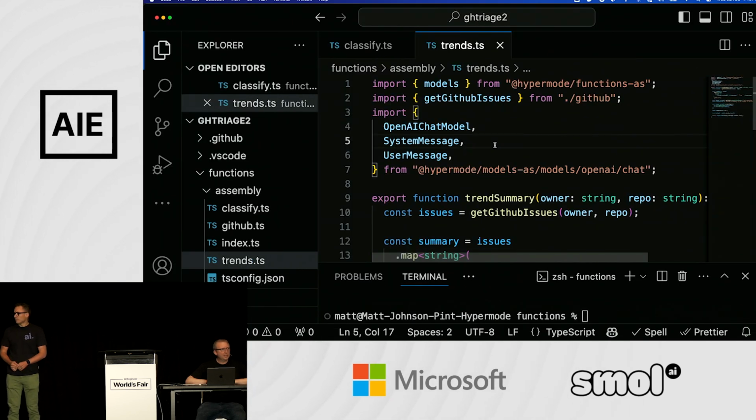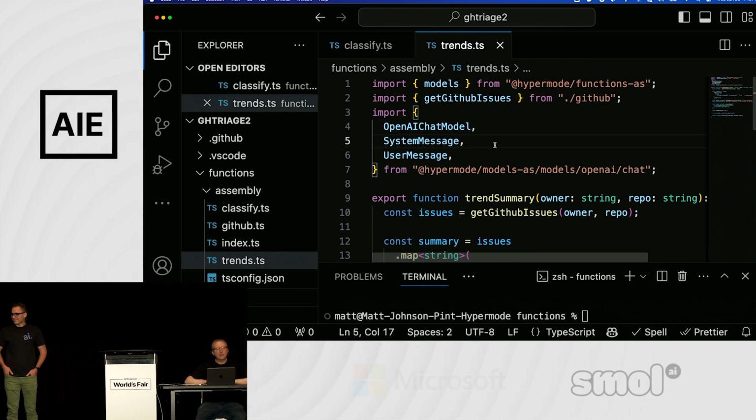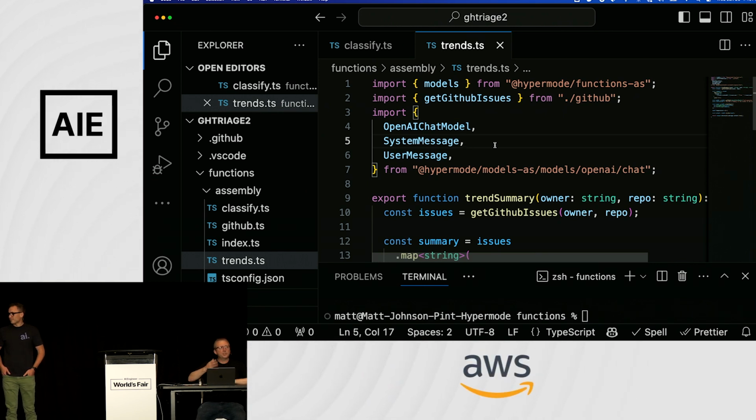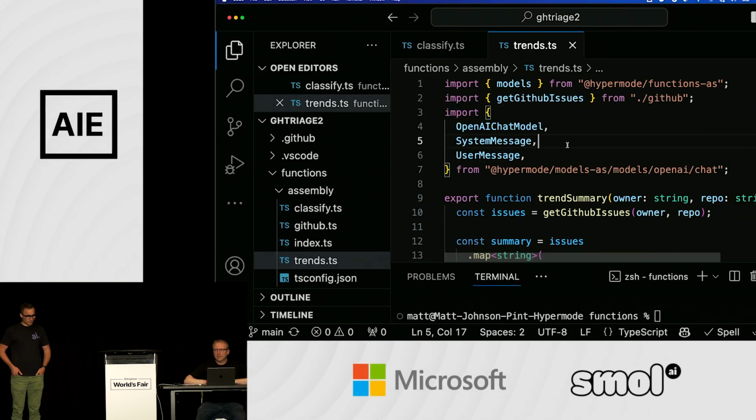The reason we're using AssemblyScript is because all of your Hypermode functions are getting compiled to WebAssembly, and that's how we actually execute all of this code that you're writing in a nice, secure, fast, performant manner as it's running as part of the Hypermode platform. Won't dwell on that too much, but that's the intent here. Hypermode will get support for other languages in the future. This is what we're using today.